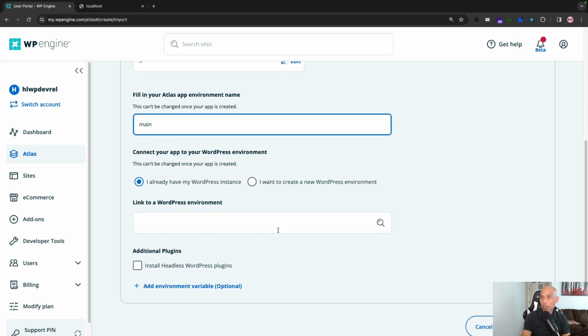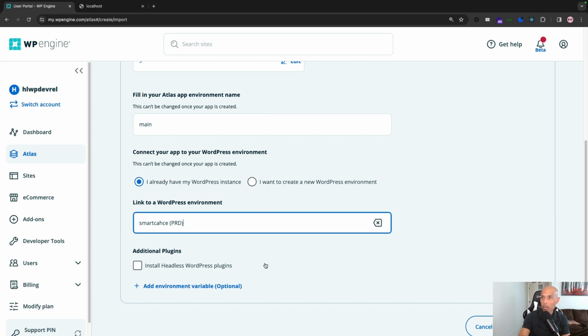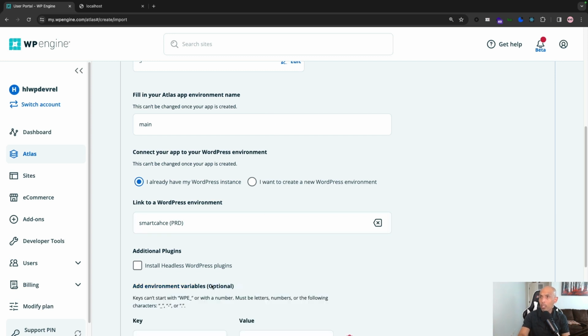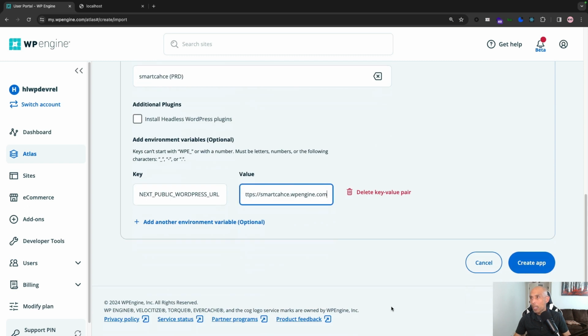And I already have my WordPress instance here. If I wanted to create a new one, I can set up my own WordPress environment, but I already have one. So this one is going to be the Smart Cache one that we created. And then of course, I've got to add my key and value pairs for my environment variables, which in this case are the next public WordPress URL and the WordPress URL for the value. And we're all set. We're going to hit create app.